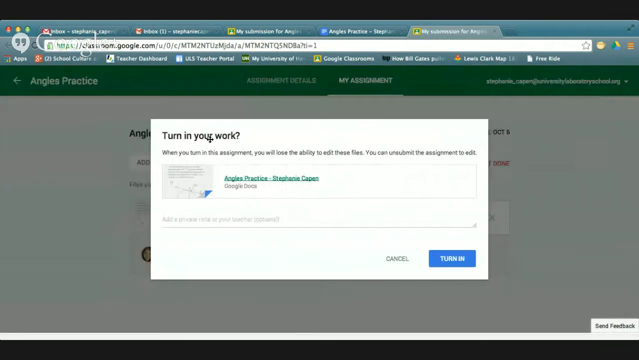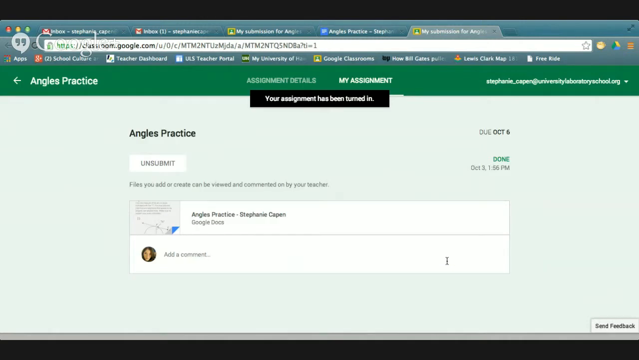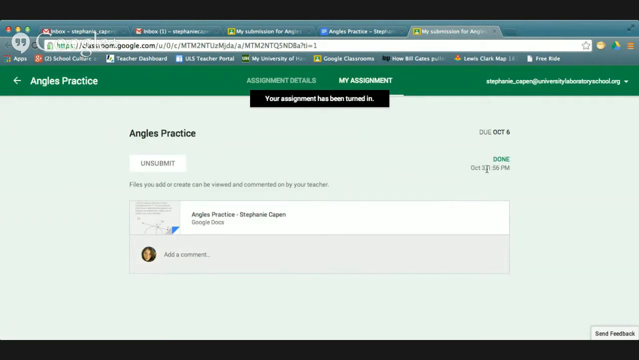Okay, and then it says turn in your work. When you turn in this assignment, you'll lose the ability to edit these files. Okay, so once I turn it in, it turns the document into view only, so I can't make any changes. So I say turn in, although I can unsubmit if I would like. But for now, I'm going to turn it in because I'm all done. Okay, and now it tells me that it's done. So I've completed this assignment at this time, so I know I made it in by the due date. Okay, and now I also have the ability to unsubmit.